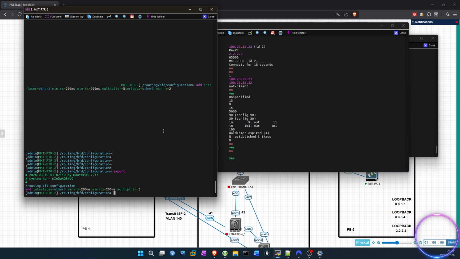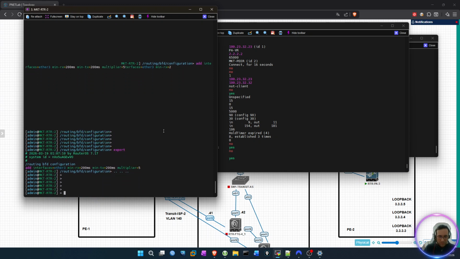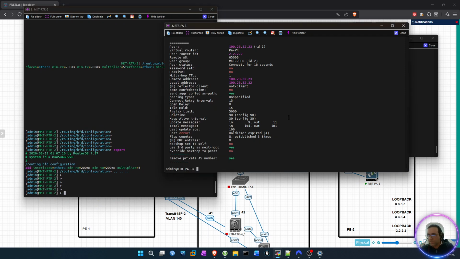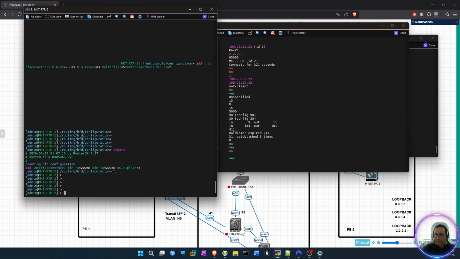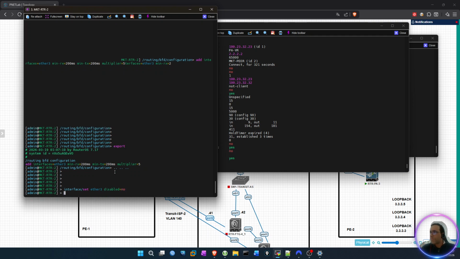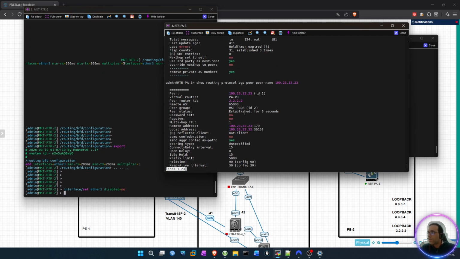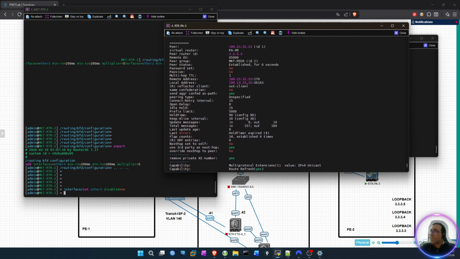Let's do the same test again. I don't know if the interface is up or down. Let me see. Okay, it's down. Let's put it in an up state. Interface set Ethernet 3 disabled. No. So now we have our BGP process established, as you can see.